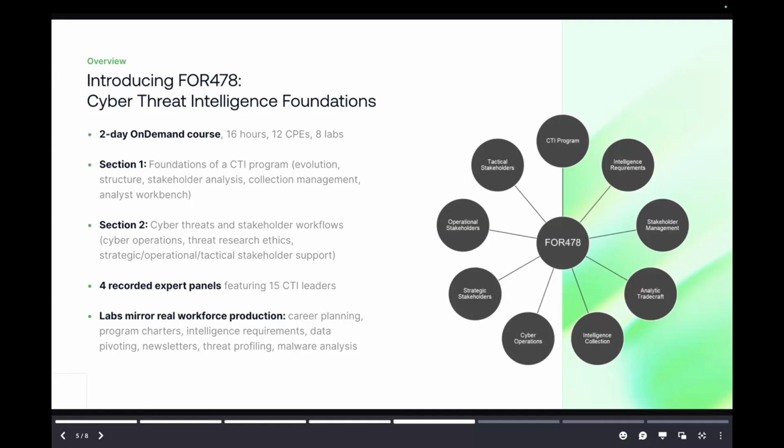Section 1, or day 1, is more of the foundations of CTI. So we open up by talking about what CTI is, its evolution, what stakeholders are, how to do stakeholder analysis, how to do intelligence requirements, and then also collection management, and we move into some more analytical workflows and tradecraft.